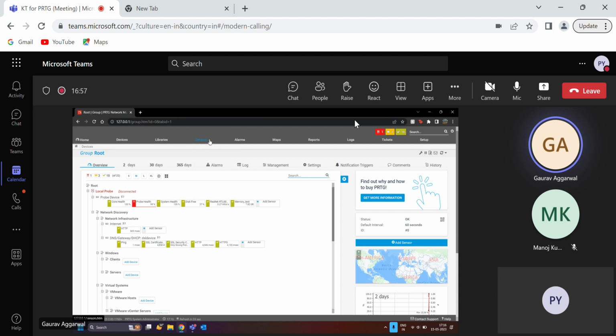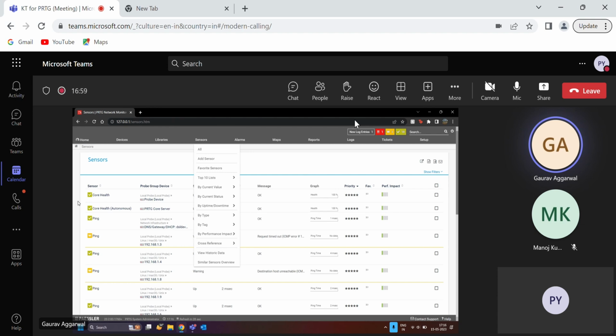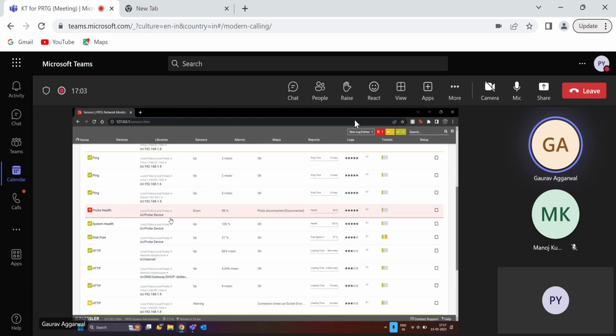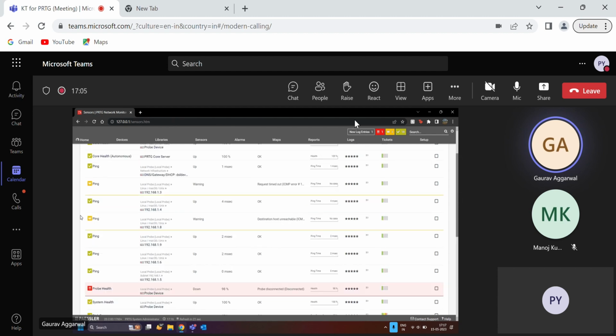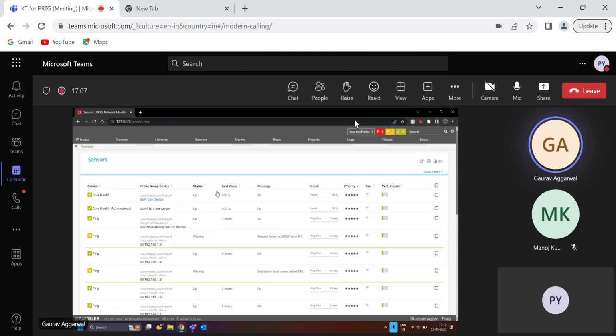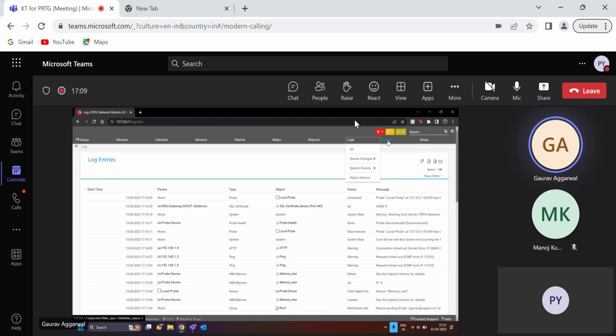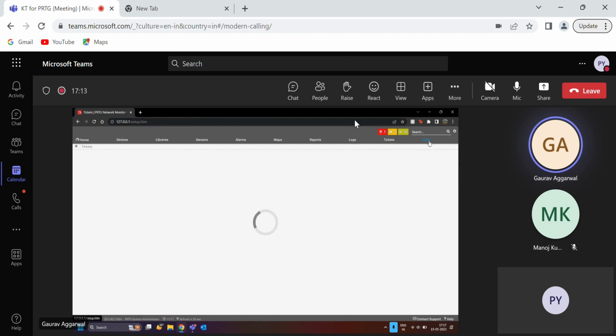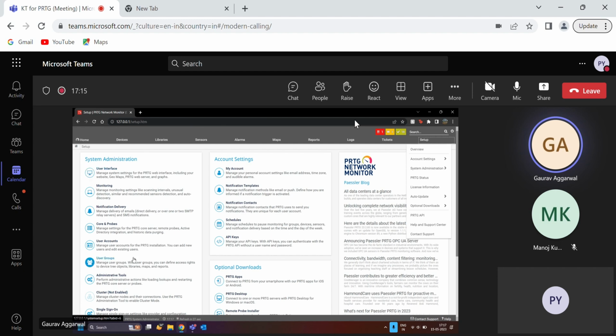These are all the sensors. You can just get an overview if you want to, like what's disconnected, what's yellow, what's red, everything. These are the logs. Logs I'll explain tomorrow. Tickets and setup as well. Setup is everything you want to see.